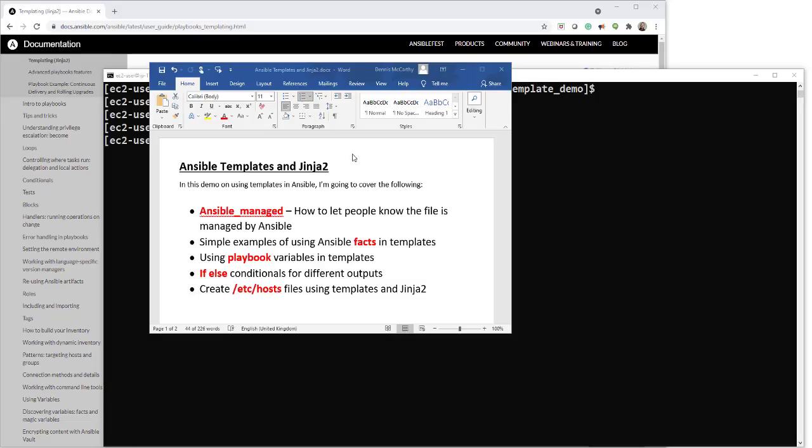Hello and welcome to another demo, this time on Ansible templates and Jinja2. We're going to show you how to set up the Ansible managed variable, which lets people know that the file you're managing is managed by Ansible.